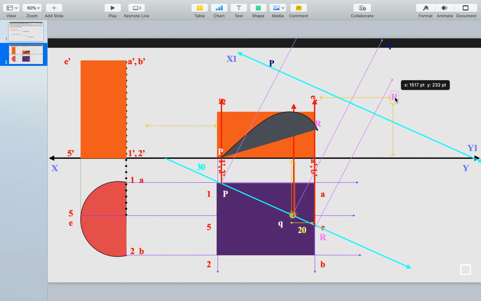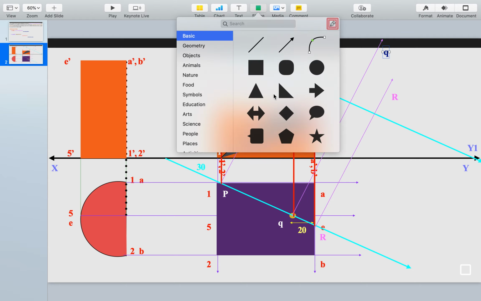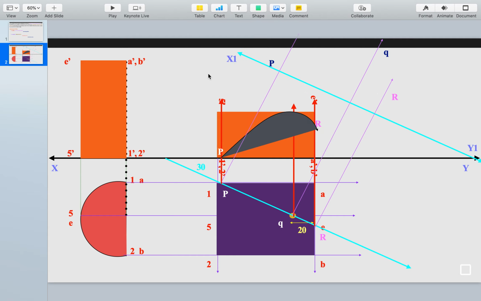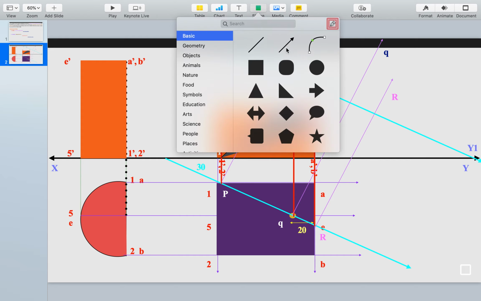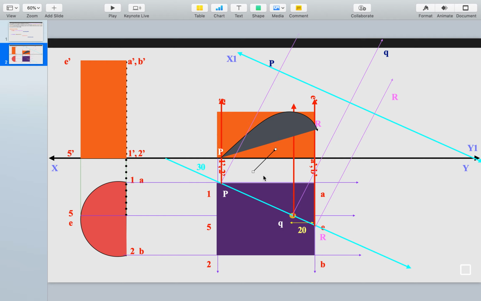R point will not be on a reference line. Now we know that PQR will be in this way. Now we have required to join all these points. So how will I draw these points? So you can check it. I will take one line, and I will join this by a curve.